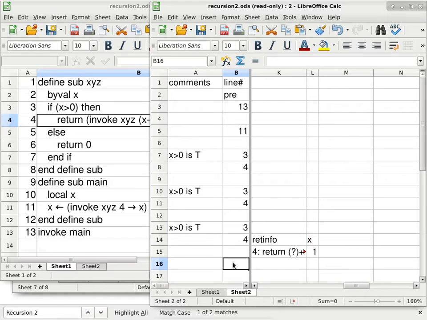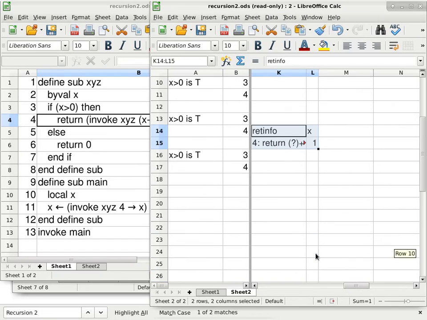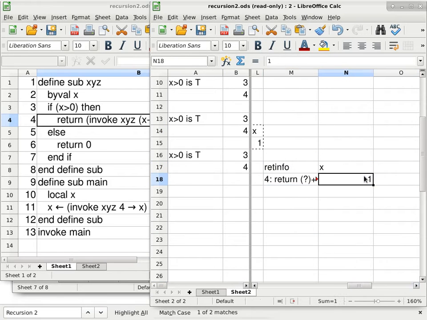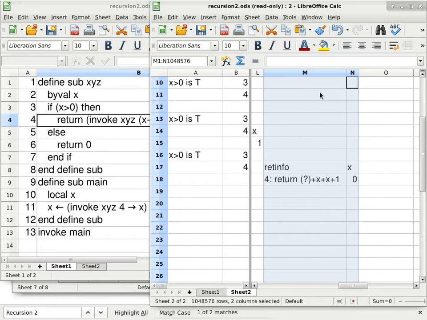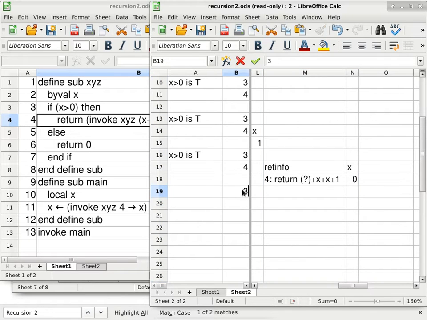This is the third invocation of xyz. Starting on line 3 again, x is greater than 0 is true. We go to line 4, and then we do this one last time. Okay, copy and paste, and this time x has a value of 0. This is when we stop. So we do use up quite a bit of columns in this particular trace, but it's okay because it's just a spreadsheet.